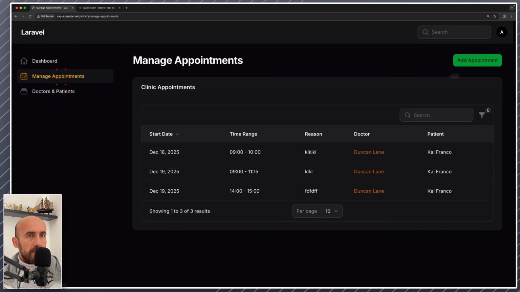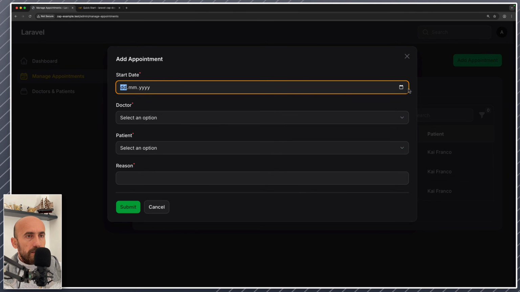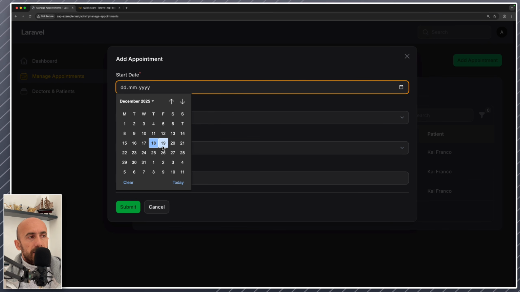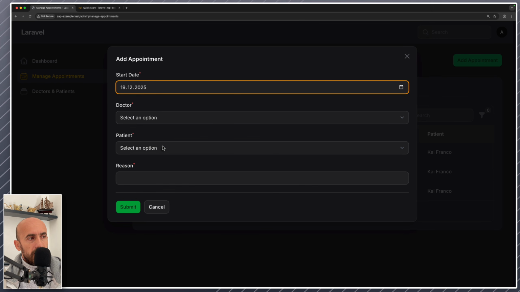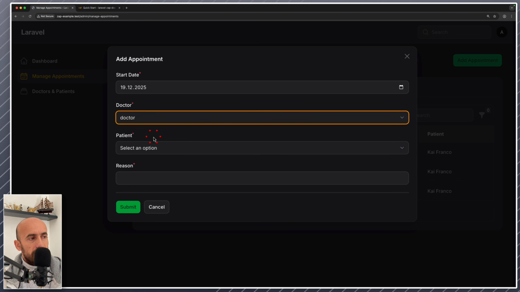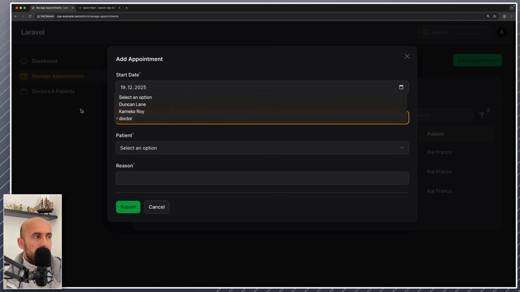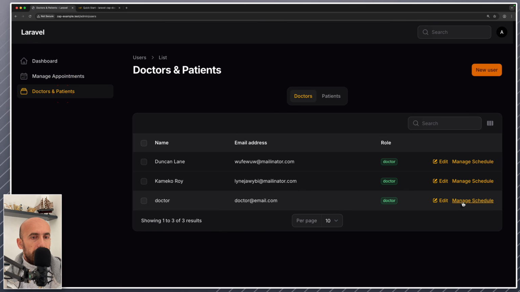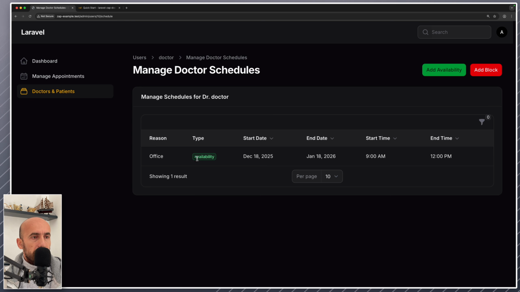If I go now and create an appointment for that doctor, and if we select 19, now 19 is Friday, as you can see, and select this doctor, we don't show that times, because if we go back and manage the schedule, we have this availability from this date to this date, but we chose only the Monday, Tuesday, and Wednesday, so not all the days of the week. For that, we don't have that.